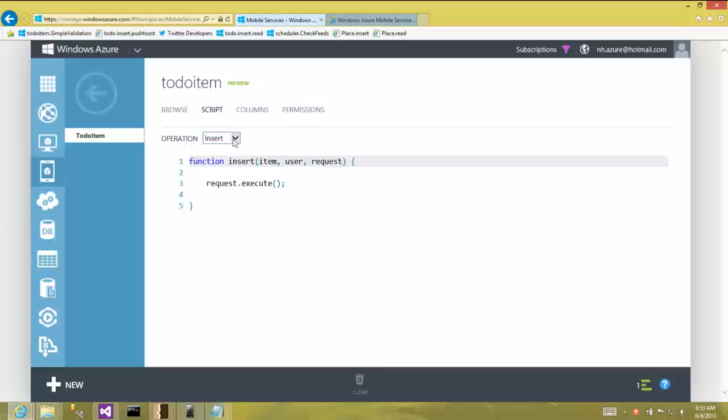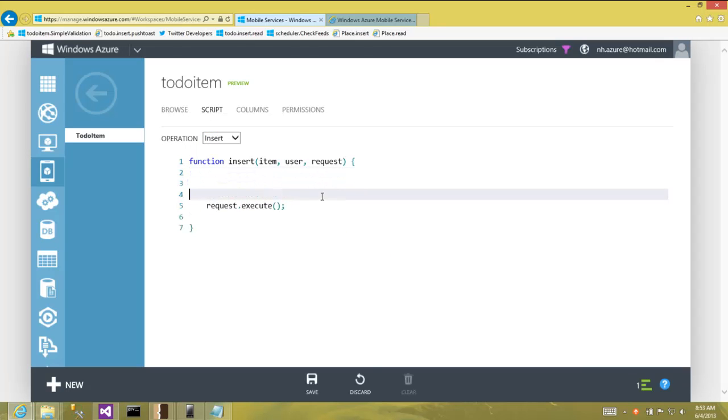Now you can see you can hook into any of these operations, insert, read, update, delete, or whatnot. We're going to deal with insert. Let's do some simple validation suggested by the gentleman earlier. Now the parameters, item, that's the item being passed up to be persisted. User, that's the user if they're authenticated. There's some properties on that we'll talk about later. And request essentially gives you access to say things like request.respond if you want to write to the response stream, or request.execute if you just want that operation, in this case the insert, to be executed.